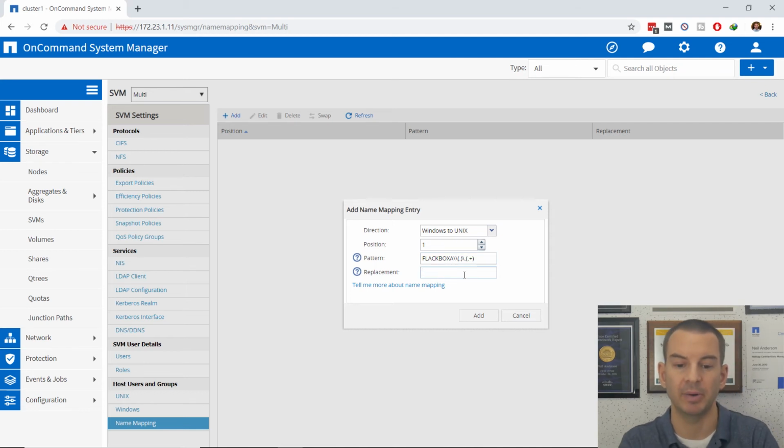So to copy the first set of brackets down, that is \1, which is their first initial. And then to copy the surname down, that's in the second set of brackets. So that is \2. So now when the username of FLACKBOX'S\j.smith gets sent into Ontap, and they're trying to access a file or folder which has got Unix style permissions on there, it's going to look in the name mappings from Windows to Unix. It's going to find this one here, and it's going to convert that FLACKBOX'S j.smith to just plain j.smith, the initial and the surname. And j.smith is the username in Unix, which does have permission to access that file.